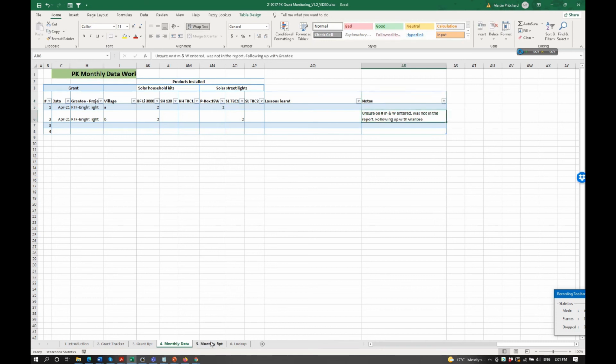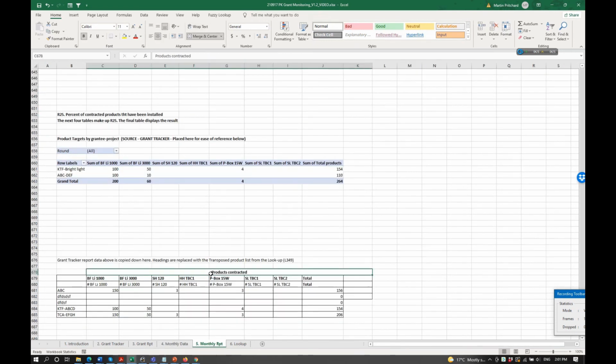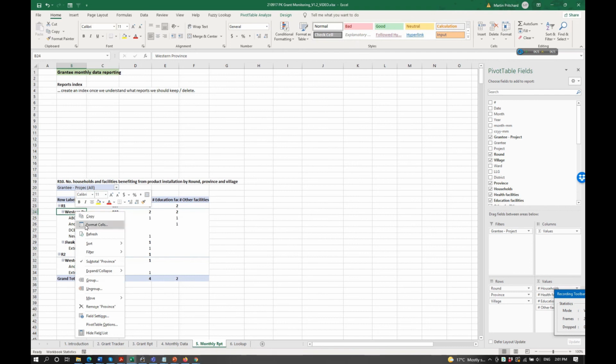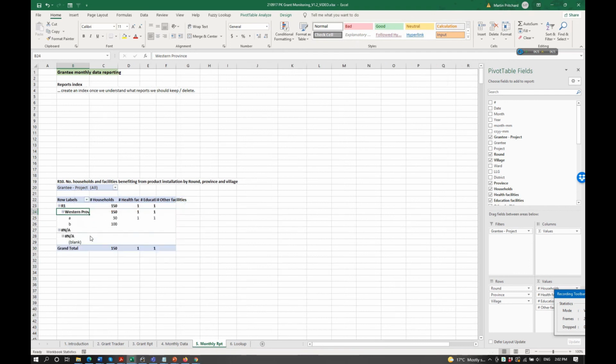So that's the basics of entering data there. And then again, we're back to the monthly report worksheet. And this monthly report worksheet is looking at data in the monthly data worksheet. To update these reporting tables, all we need to do is click inside, right click and click refresh. So the same process as before.